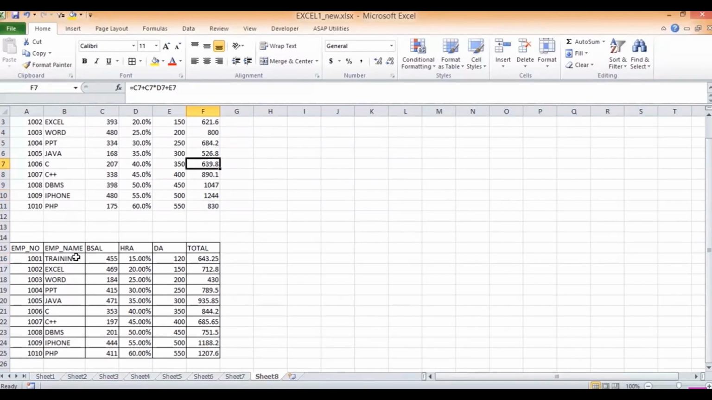Why is this function not available? Whenever you give your data to another person, at that time, your formula is not known to anyone. That's why you should paste it only as a value.